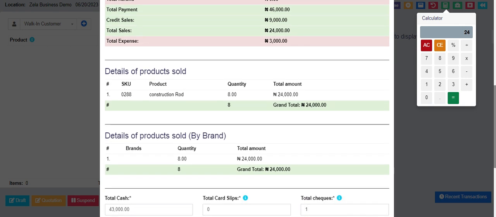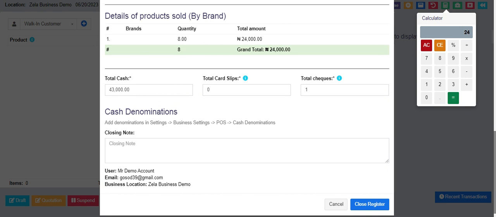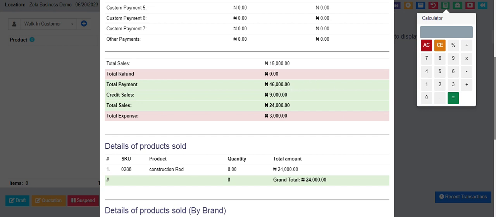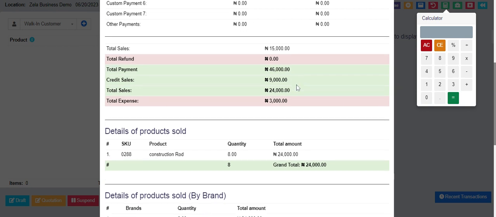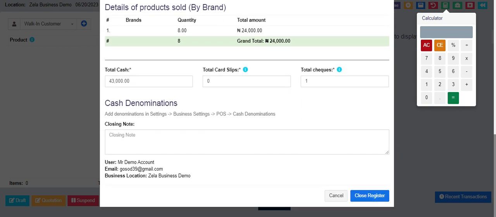So now we also have details of product by brand because we only have one brand of product, so we have it here. So now the total cash that we're going to be balancing with for the day is 43,000. I don't know if we know how we actually got our 43,000. Remember, the total cash at hand now is 46,000. But we cannot have 46,000 because we made cash expenses of 3,000. So when you deduct 3,000 from 46,000, the total cash we'll be having at hand is going to be just 43,000. Then our total card slips, there was no payment by card, so it's zero, but our total checks is one because we had one payment by checks.